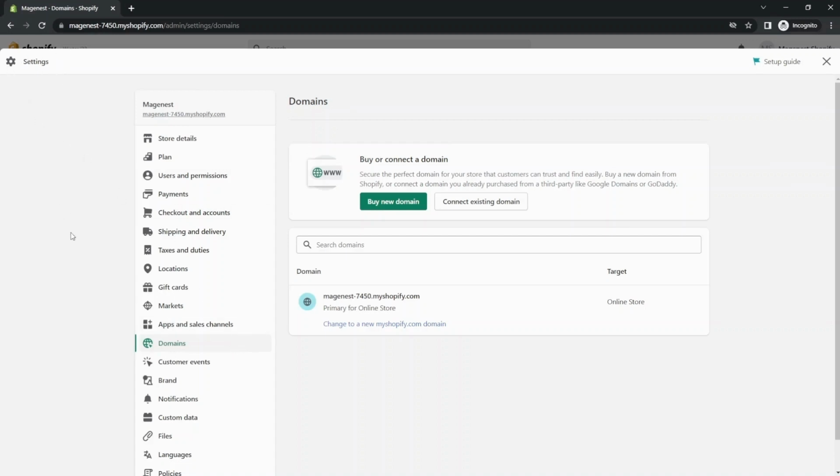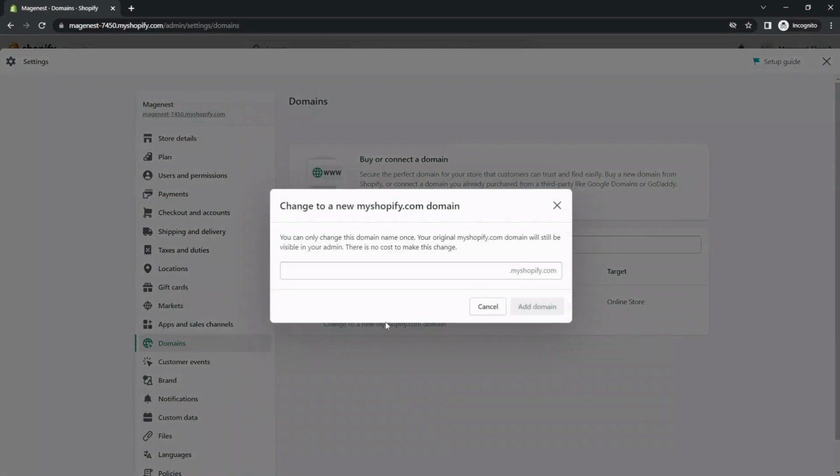You just go to Settings, then click on Domains here. You can see the domain section. Click on here. Yeah, you can buy a new domain, connect an existing domain, or edit your current domain. If you want to edit the current domain, click on Change the new myshopify.com domain.